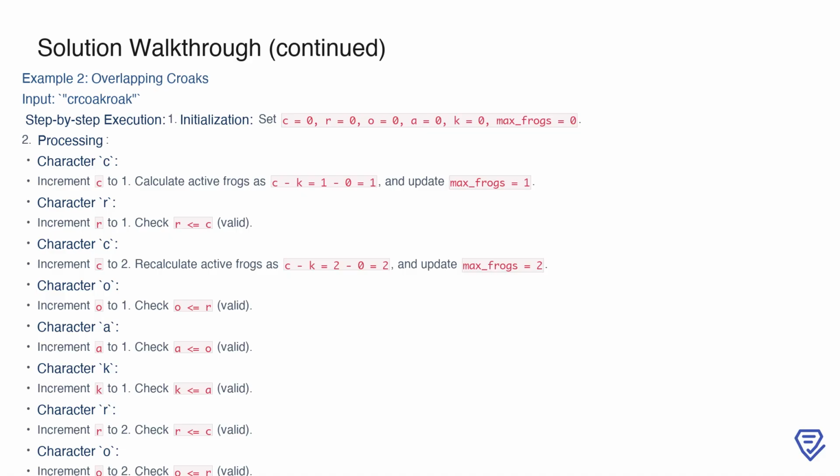Then, we process R, incrementing its counter to 1 and confirming it does not exceed C. Next, we encounter another C, so we increment its counter to 2. This time, the active frogs become C minus K, which equals 2, and max_frogs is updated to 2. Moving to O, we increment its counter to 1 and ensure it is less than or equal to R, which is valid. Similarly, A is incremented to 1, remaining valid as it does not exceed O.